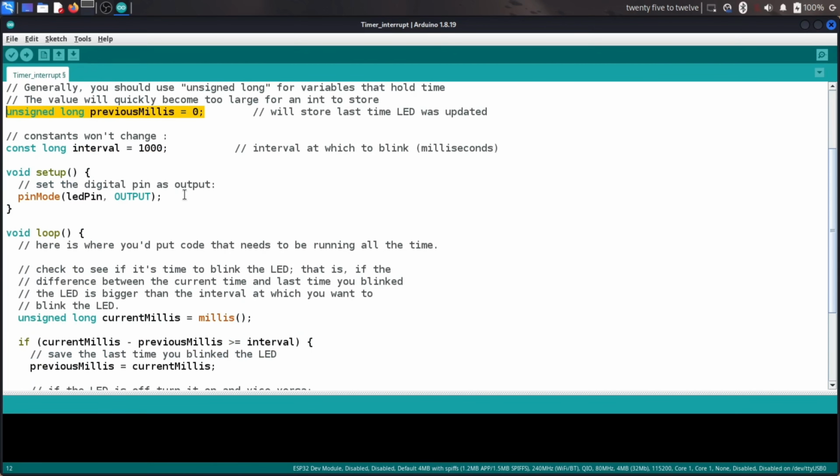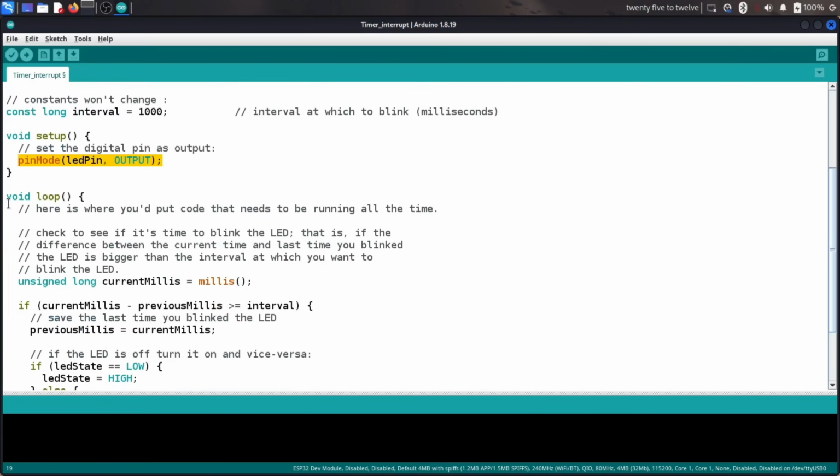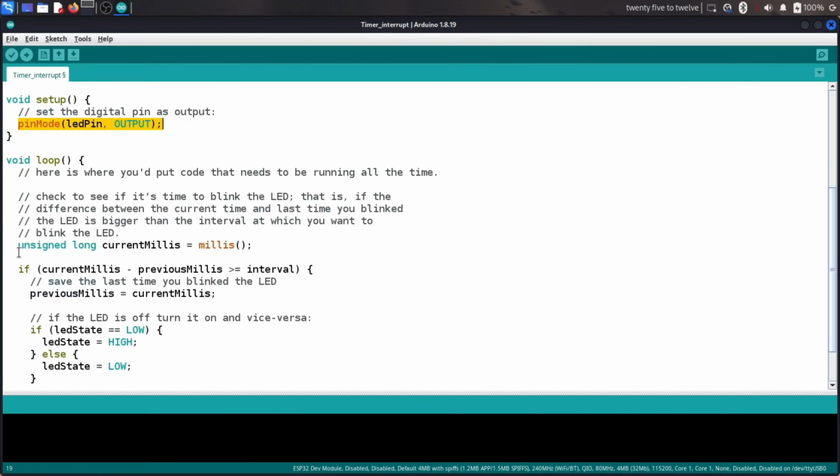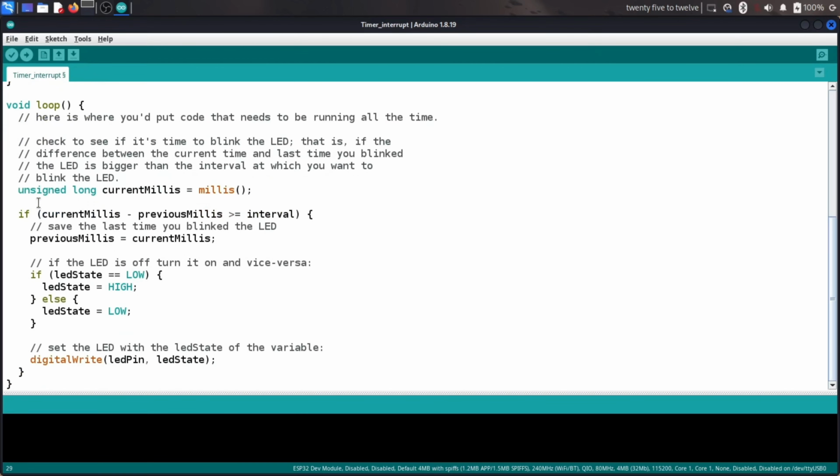Now in setup, I set pinMode, LED pin, as output mode. Now the loop: in the loop program, it first records the present Arduino time using the millis function into current milliseconds. Then it checks if current milliseconds minus previous milliseconds. What is the previous milliseconds? 0. What is the current milliseconds?